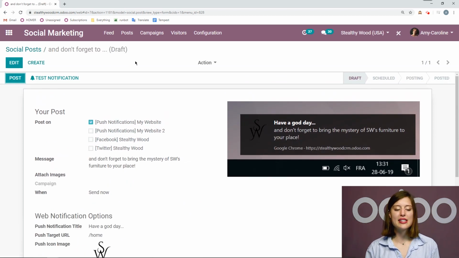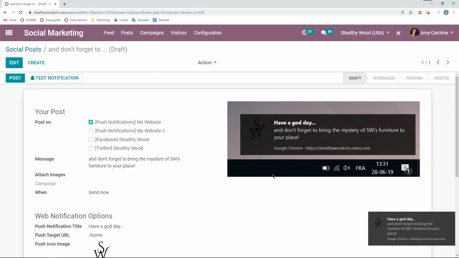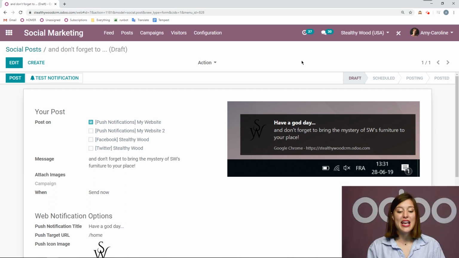Now, we can save the post, and of course we see it's in draft, and I can post it right away, but maybe I actually want to test it before I post it. I can do that as well. If I click on test notification, I'm going to get that notification as if it was a regular notification on my database. All right, so that was the basics of how to enable and create push notifications with Odoo, which is so easy and so cool.